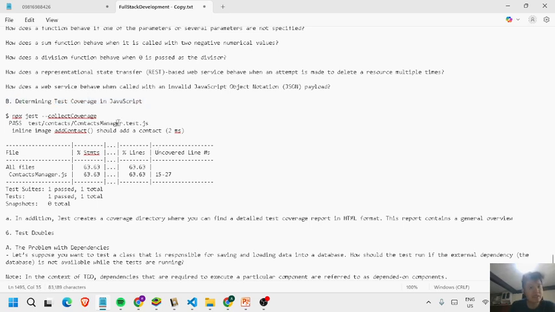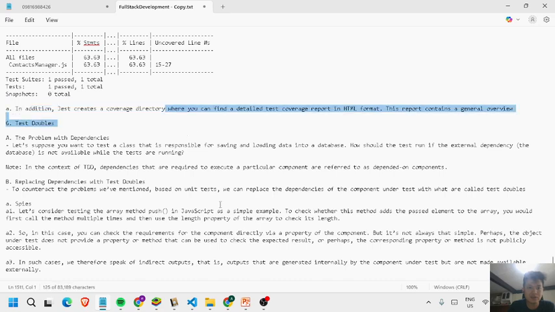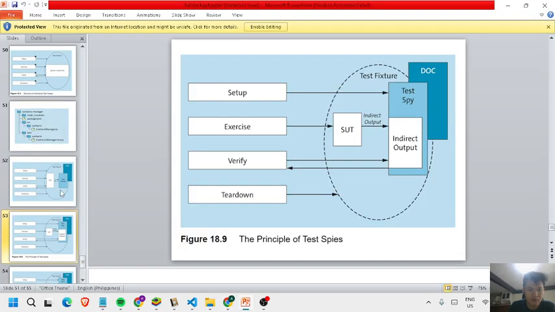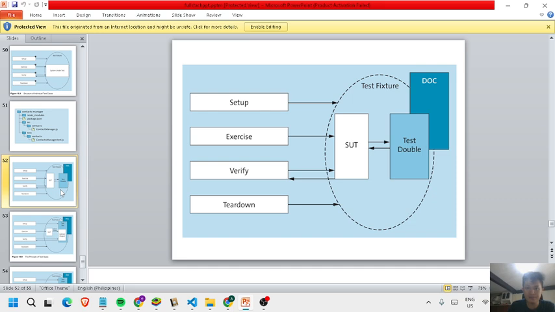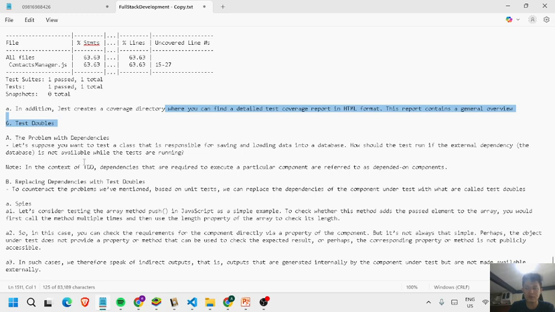So determining test coverage in JavaScript, npx jest, so that's what we had. In addition, test coverage creates a coverage directory here. So here are the test double setup, exercise, verify, and cleanup. The test double is like an interceptor for this. So we will now use the spy, stub and mock types of test doubles.